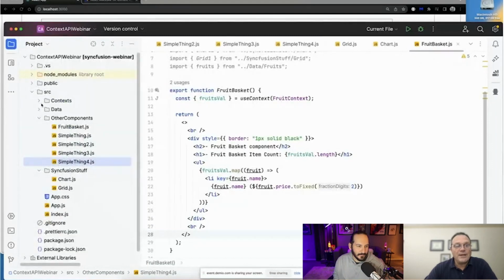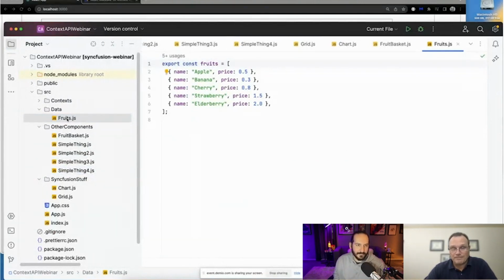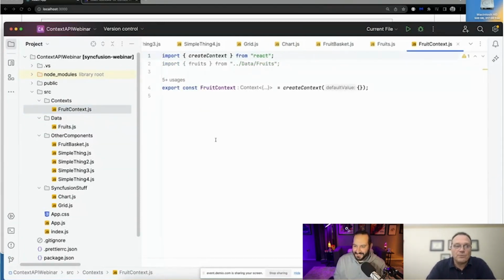So we have the data. Data is defined here. It's a huge data set, so I really had to be concerned about performance in this sample. And here's the actual fruit context. This is what the context is. And that's all it is.